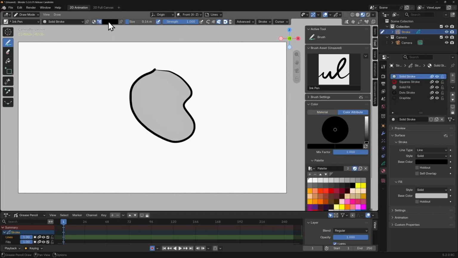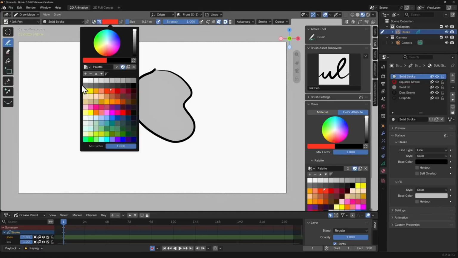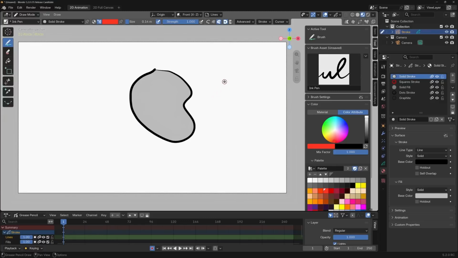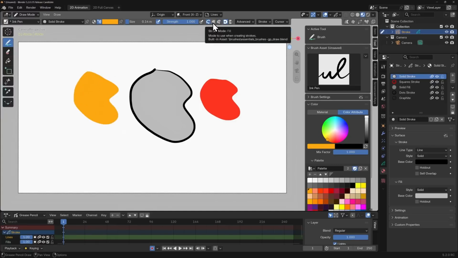You'll already be familiar with the color attribute setting, allowing you to choose from a color wheel or palette and completely override the material color. But you can now also switch between stroke, fill, or both modes for a material on the go. This will speed up your workflow dramatically.